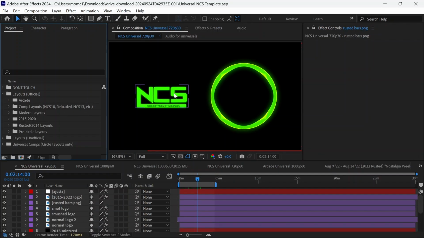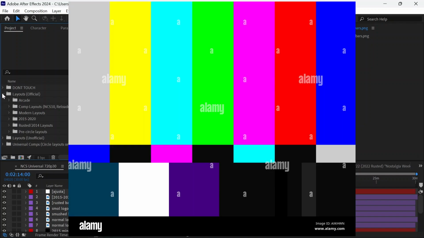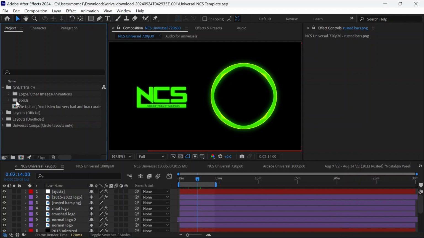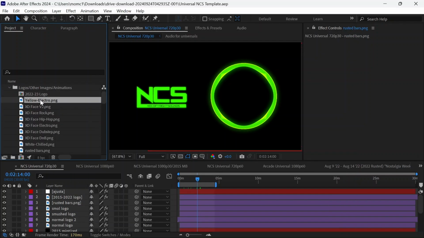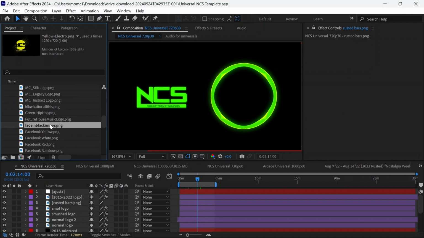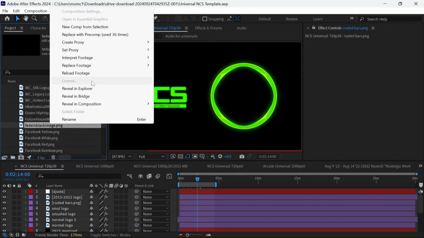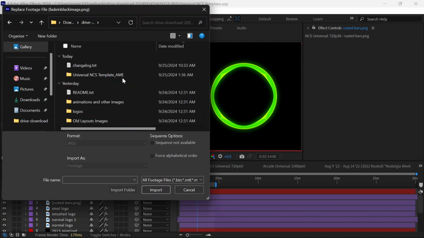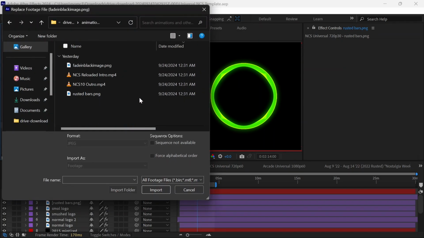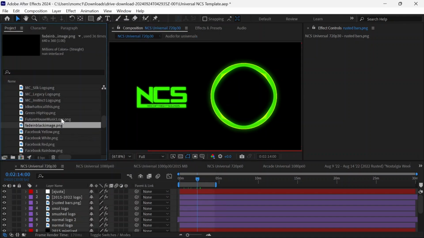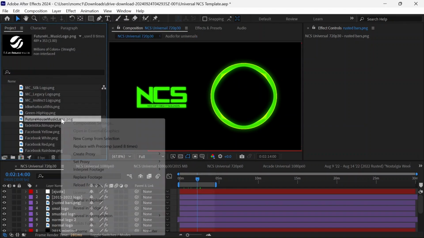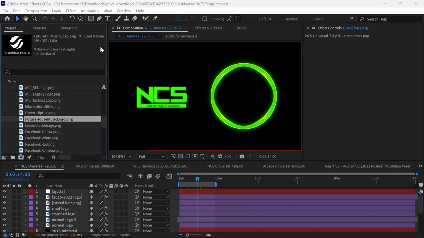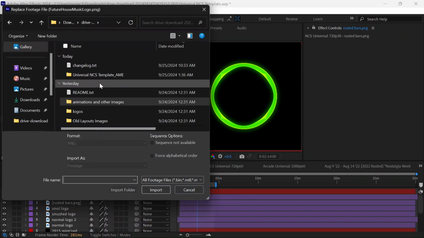Also, if you load into your template and your logos look something like this, then all you do is go to Don't Touch, Logos, right click on one of these. Let's say it's going to be Fade and Black Image. Right click on it. This footage file. I'm going to go here. It's going to be an animation of the images. Just fade in black, import. Then I'm going to go adjust music logo. Check this.